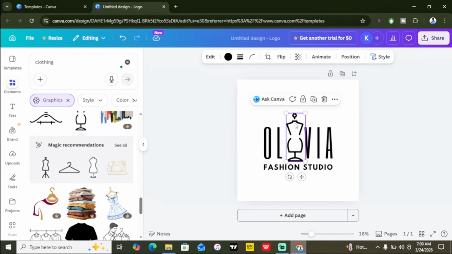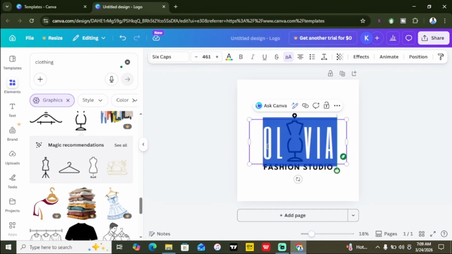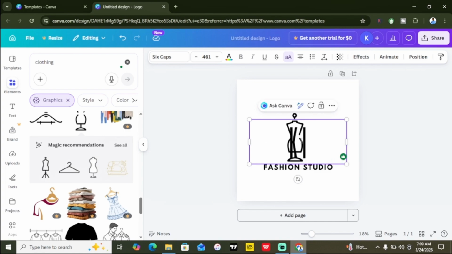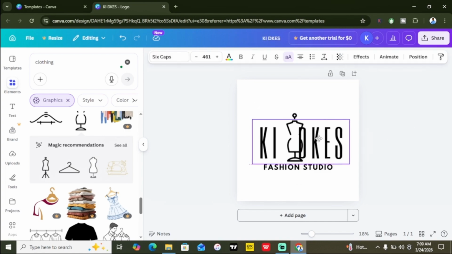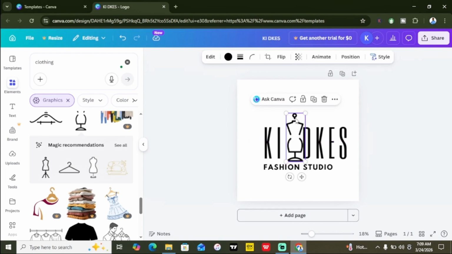Okay, so now once you've added the elements, all you have to do next is to obviously change the text itself. Okay, so let's say it's going to be KitKat clothing store, for example. So I can say KitKat. Okay, for example, I'm trying to make it align with the logo style. Okay, so let's drag this.